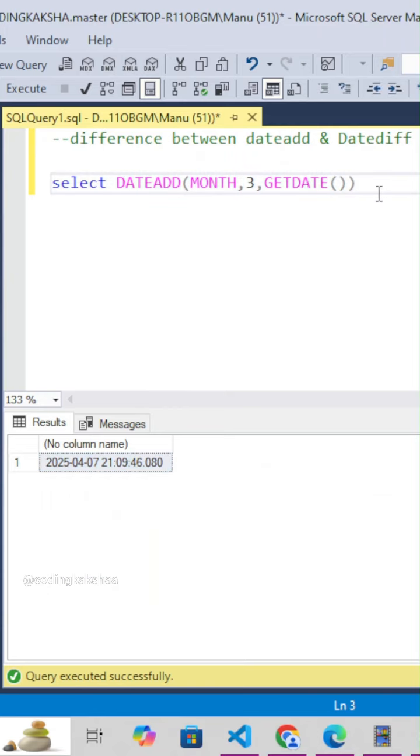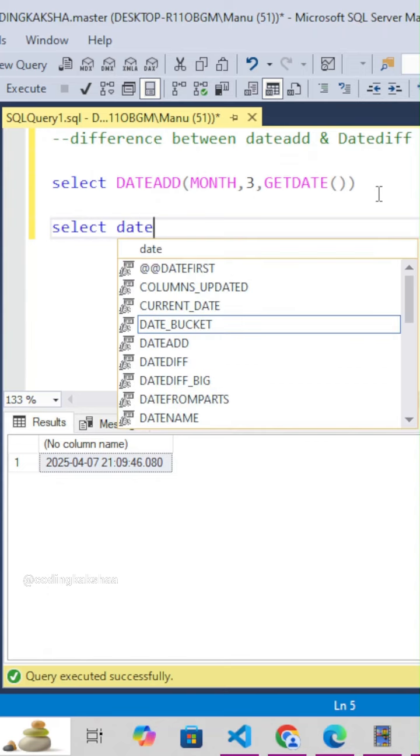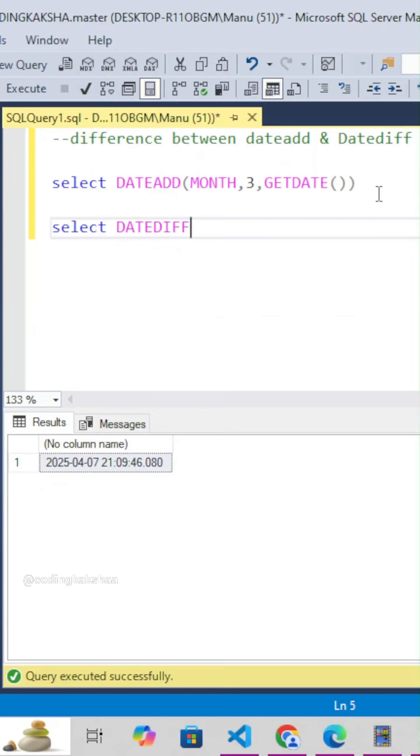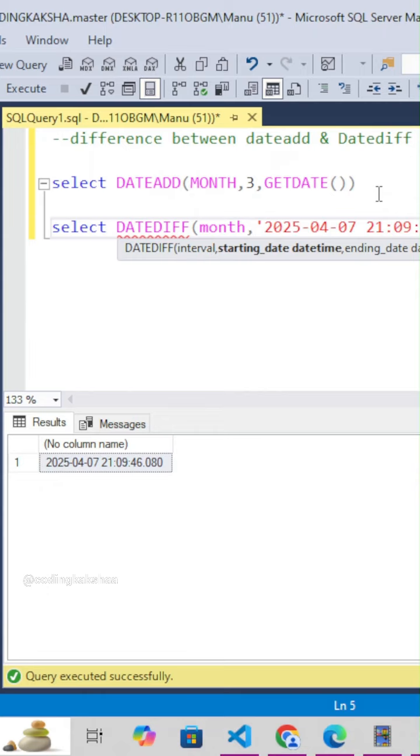Now if you use DATEDIFF, it's a little different. While using DATEDIFF, we have to pass the interval as well. But what interval do we want? Suppose we want month, so we will pass month. Then we have to pass the starting date time and ending date time. So just pass the starting date time as this, and the ending date time will be our GETDATE.